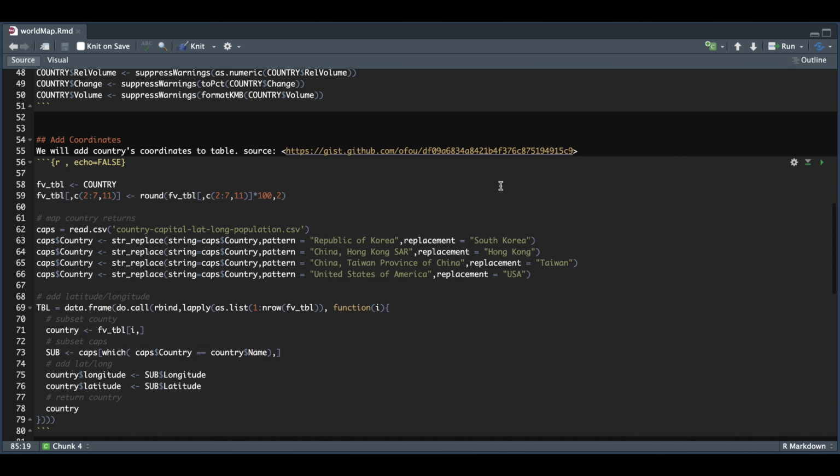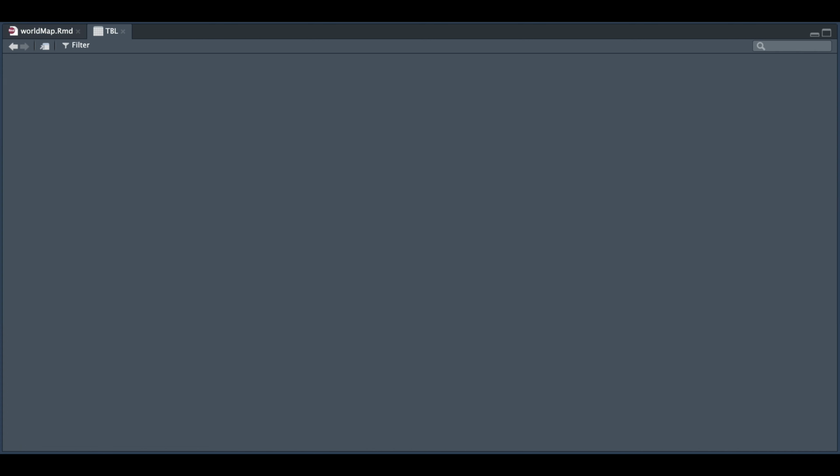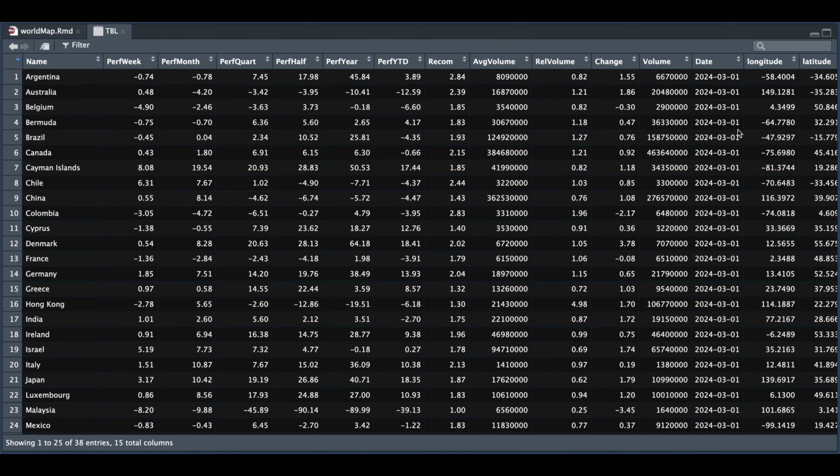So in this next block, I'm going to read in my CSV file from the GitHub I showed you earlier. We do need to replace some of the countries since FinViz returns these in short form. So from the coordinates table, for instance, we have Republic of Korea, but FinViz has South Korea. So we need to make changes for these 4 countries. And now we're going to loop through each row and add the coordinates and save it into table. So table should now have all the coordinates for all of the countries, which are these 2 last columns.